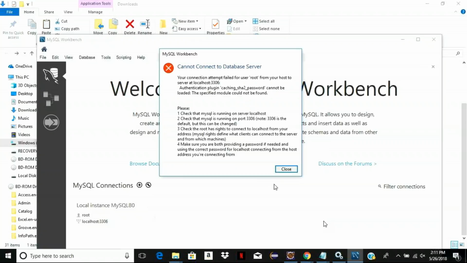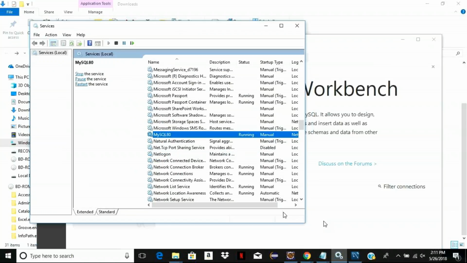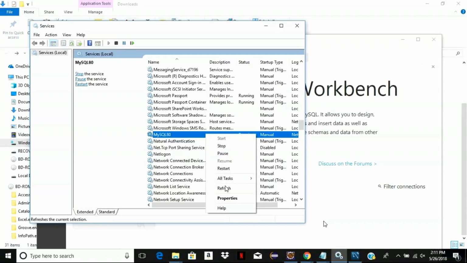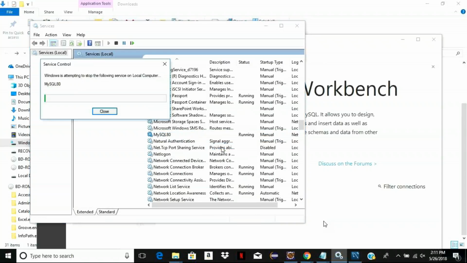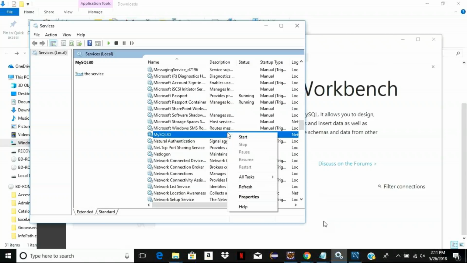What's happening? Can you do me a favor? Close that. Go to services. Okay, can you right mouse button click? Stop. There is a stop on the top. Stop. Yeah. Again, right mouse button click. Start.